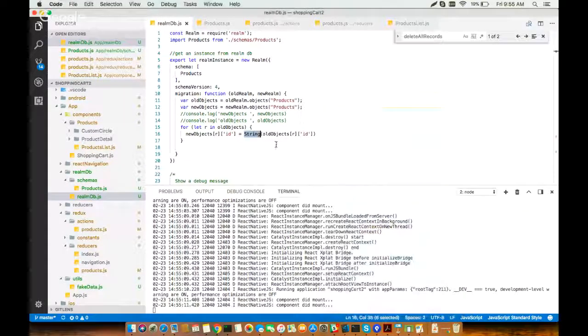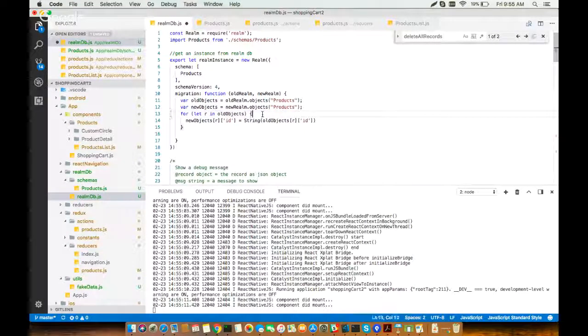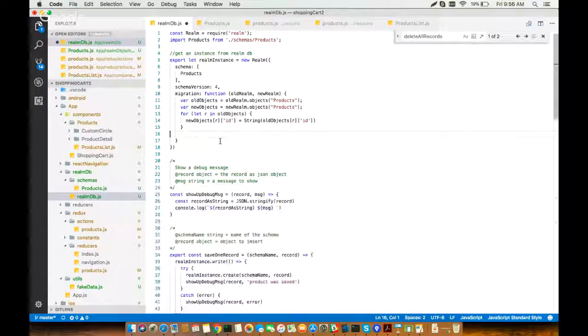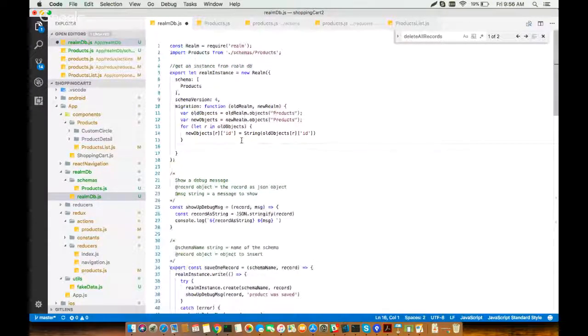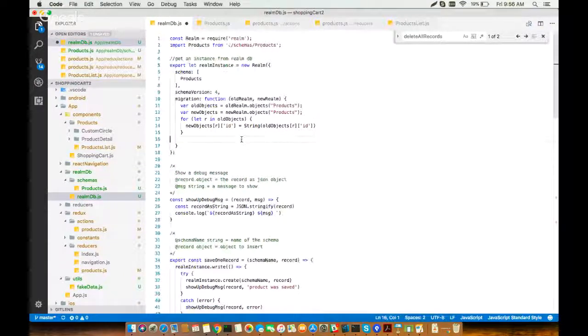That was the most difficult part of RealmDB. It took me some time to understand this because the documentation is not clear when doing this. Yeah, let's keep working. Let's keep explaining the migration, the RealmDB integration.